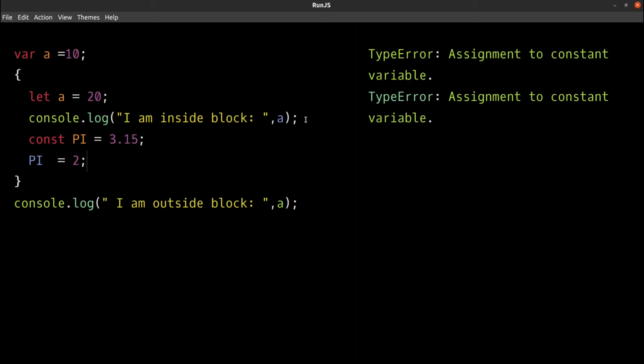There are certain gotchas even in const which we'll be discussing in the series when we are talking about stuff like arrays and objects. So that's it for today.